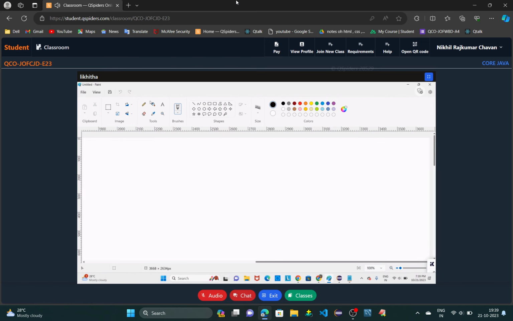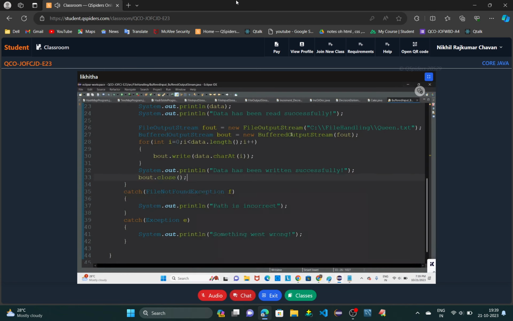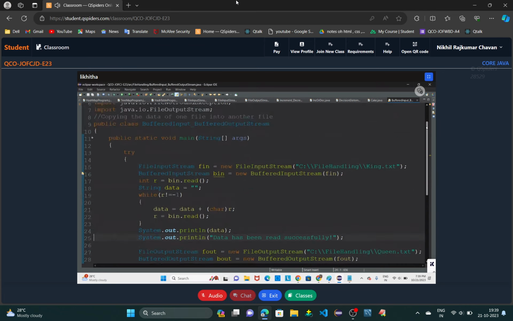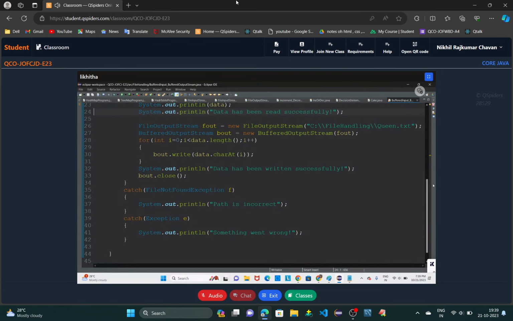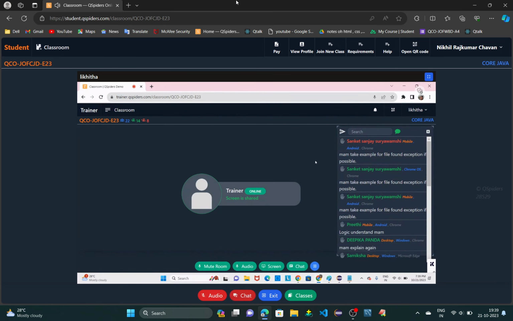And usually we use it everywhere. So this is your program to copy the data from one file, work on the logic, and write the data into another file. So I hope you guys have understood.